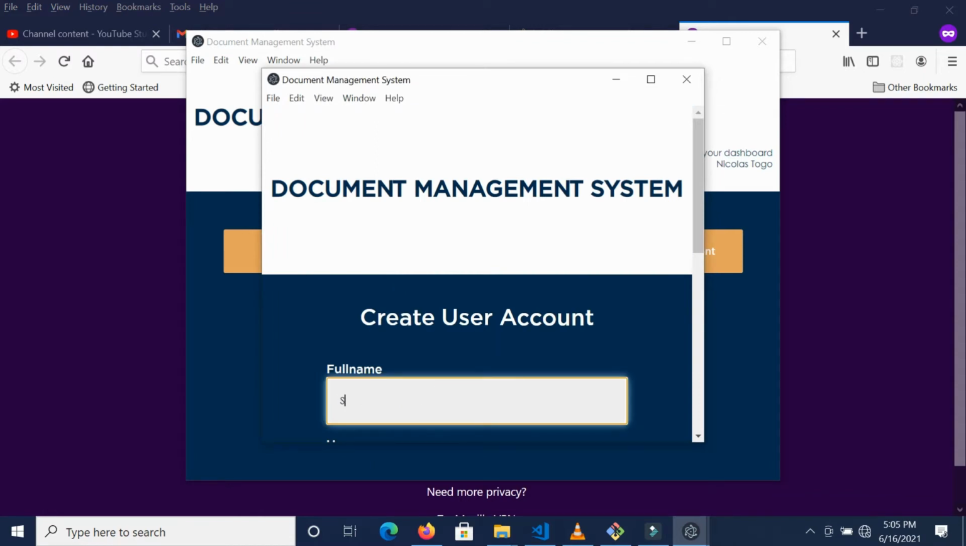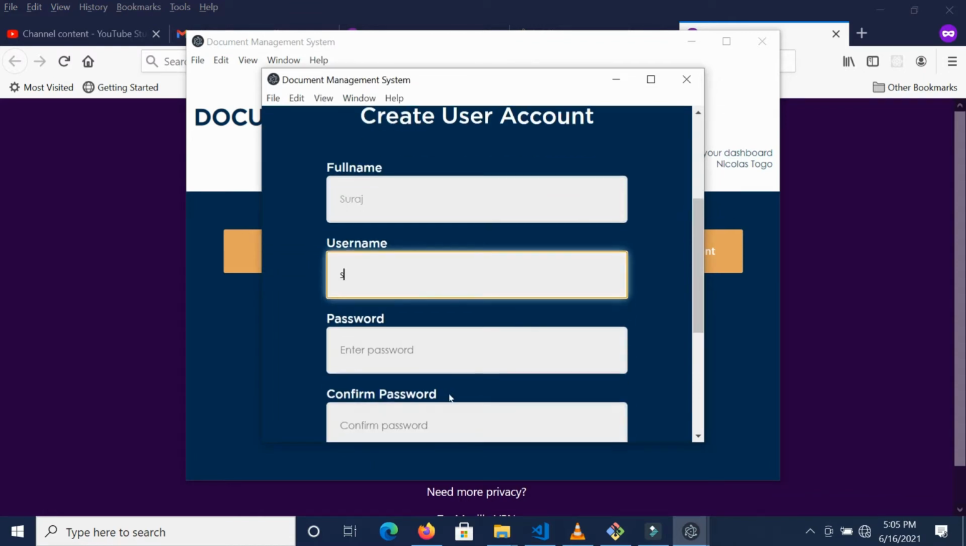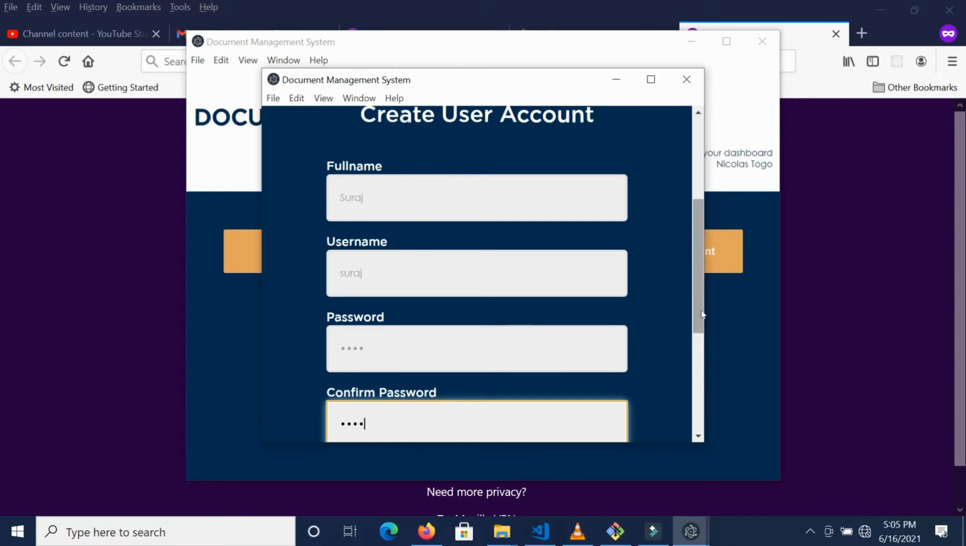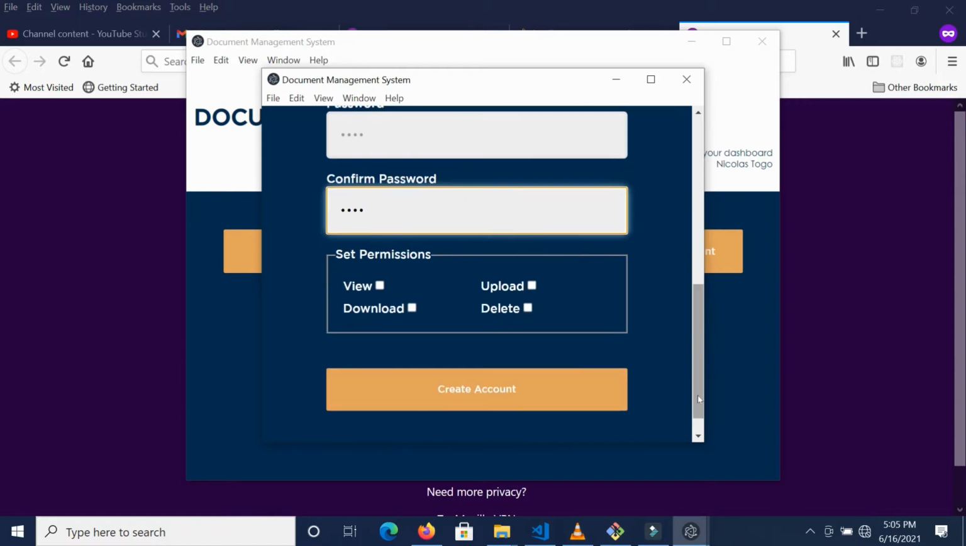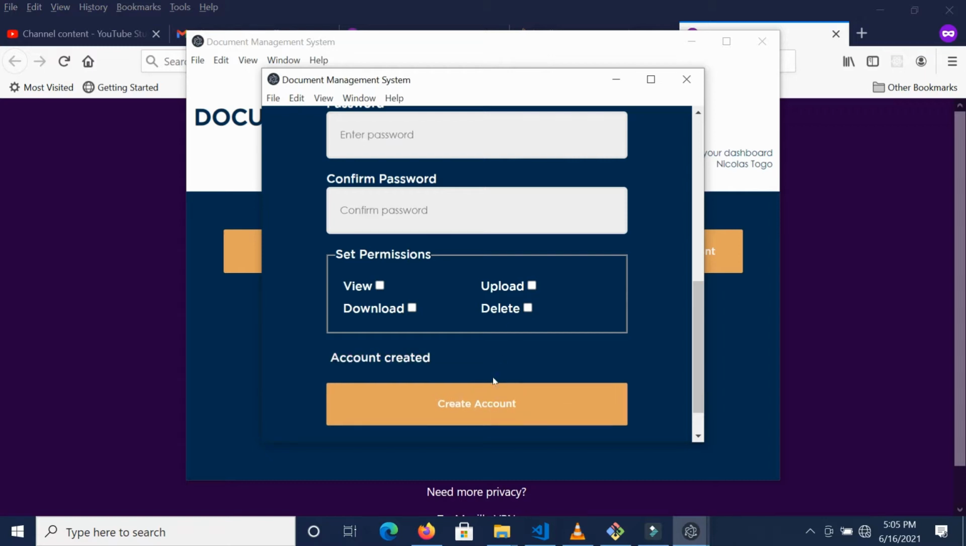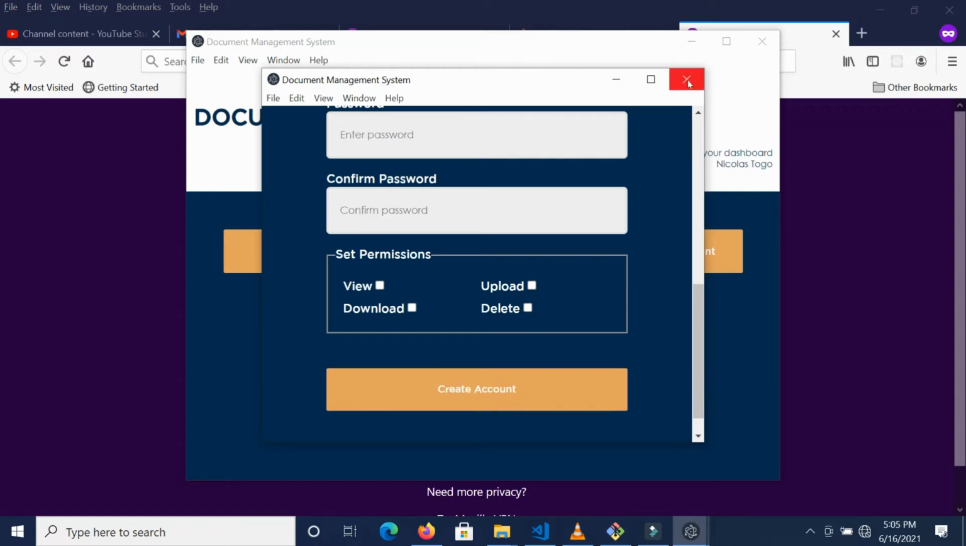So now Nicholas can add users. So let's call this guy, for instance, Suraj, set the password. We can actually set the permission. So maybe Nicholas wants Suraj to be able to just upload documents, so he can just click on this and then does that, and then he creates the account for that particular user.